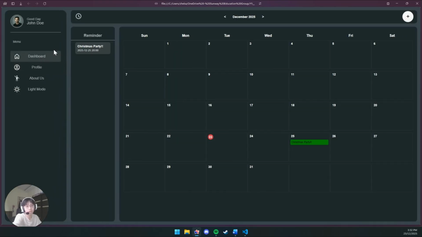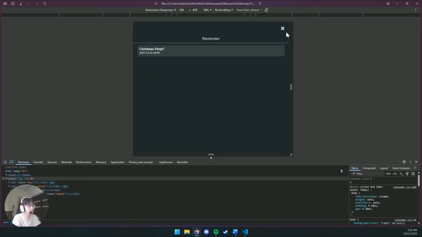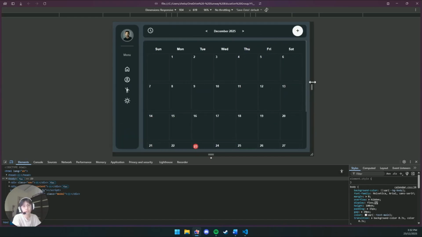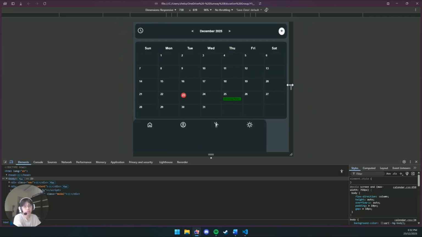Let's move on to responsive design. I put a lot of effort into CSS. Please watch the navigation bar. When I switch to the mobile version, the sidebar on the left automatically transforms into a navigation bar. The calendar grid also resizes to fit smaller screens.